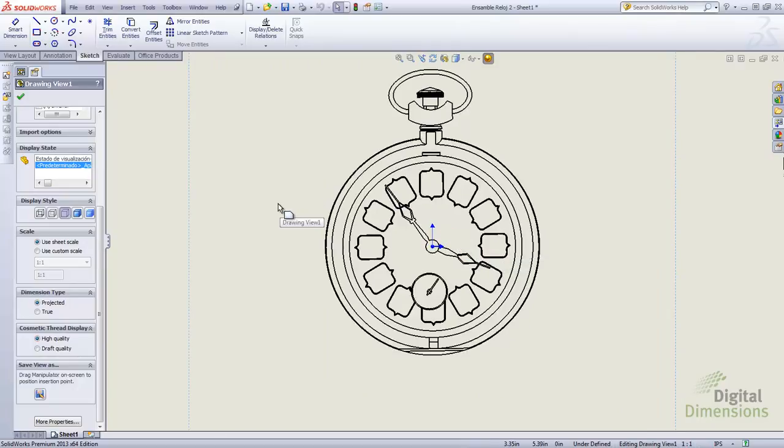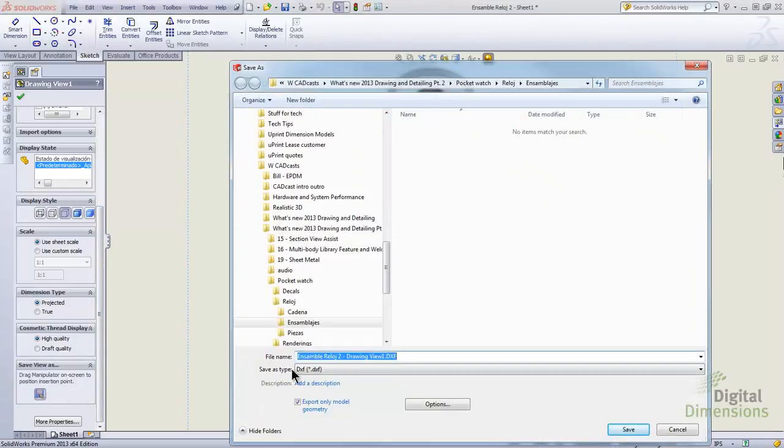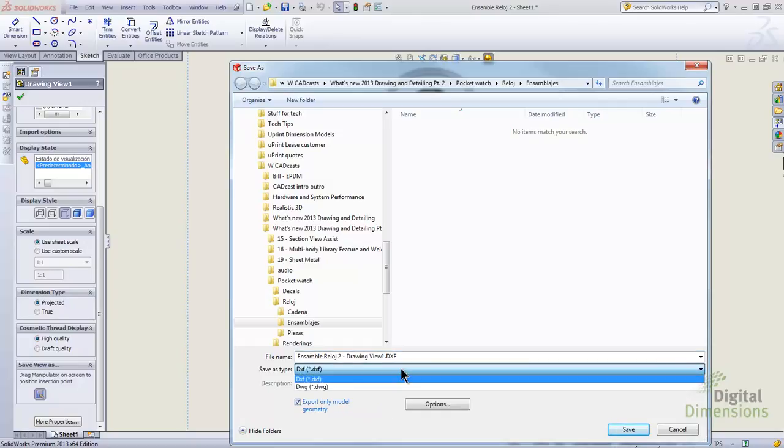But from there, all I need to do is go and click on the Save button, and then we get the regular Save As dialog for DXF or DWG, and it just being for this one file. We can opt to export only the model geometry, or include that or not include that. We have the DXF and DWGs.